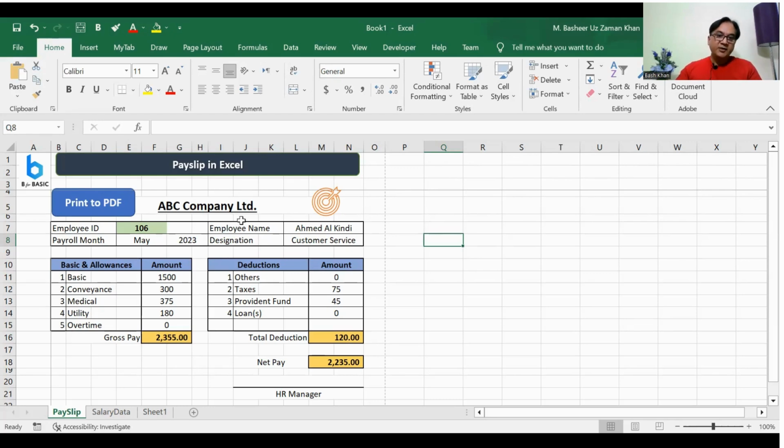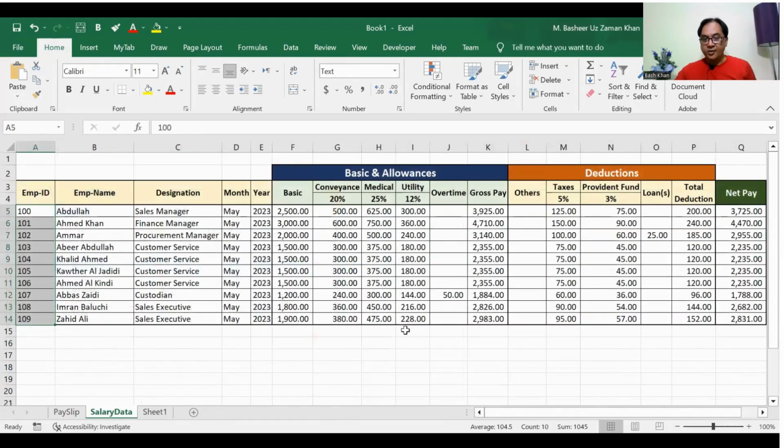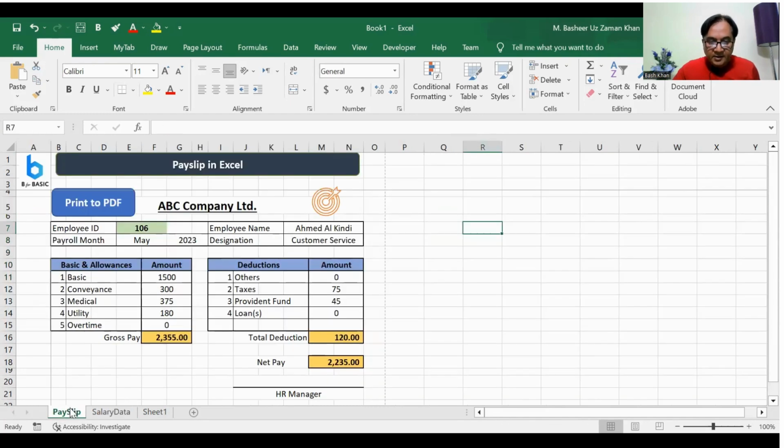Okay, but how is it possible to print all the records? I have 10, maybe you have a list of 100 employees. You cannot go one by one and print, it will take time. So for using a functionality through VBA, we are going to print this in PDF. But for VBA you have to do some small coding. I'm going to show you.